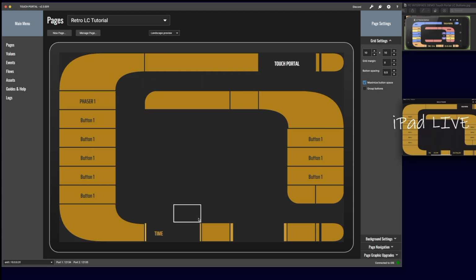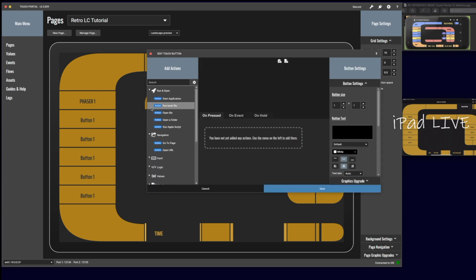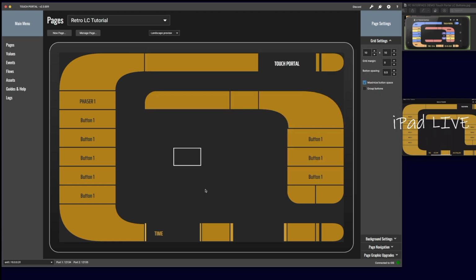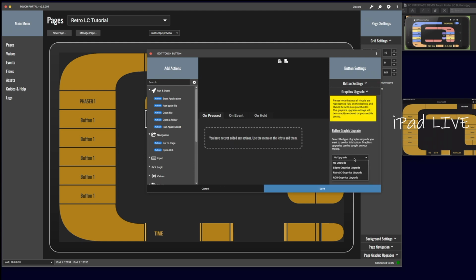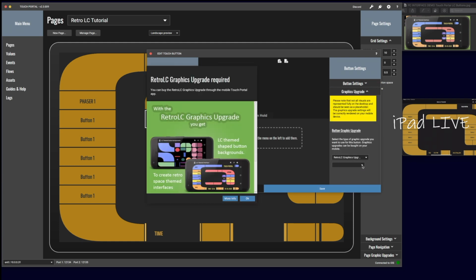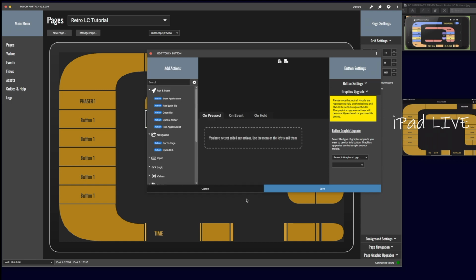So now that you have this sort of interface, you can actually turn any of these into any type of button you want. Here I had some circles. Basically, you want to copy that. Close that. The wrong one. This one. Graphic upgrade. LC. Yes. And we want the dot.